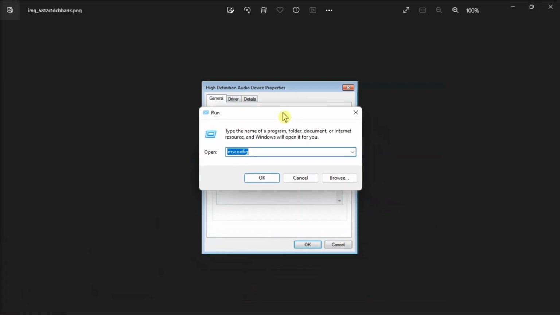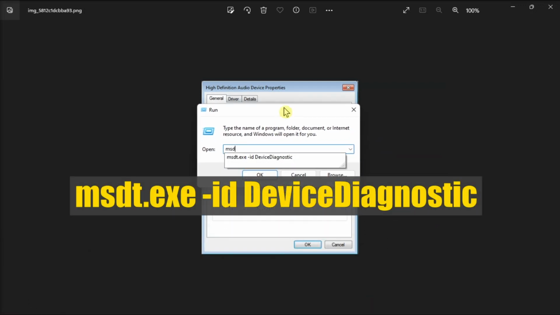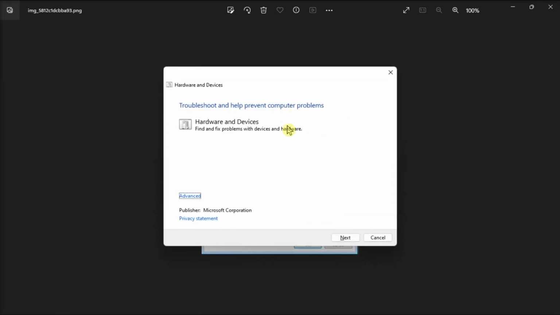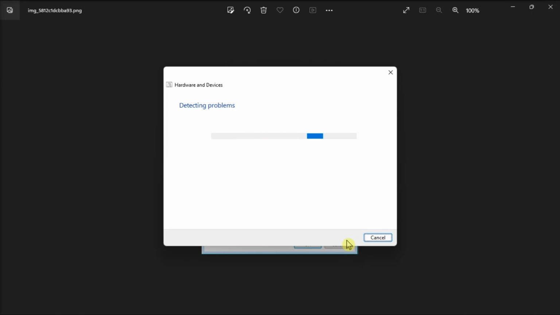But if that did not resolve it, proceed with running the hardware device troubleshooter. To do it, open Run, type in the following command, press Enter, then click Next in the window pop-up to run the troubleshooter, and once the wizard completes, it will let you know of any issues it found and the results of fixing them.